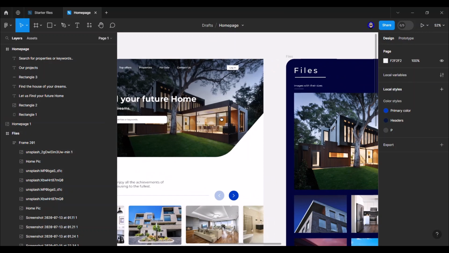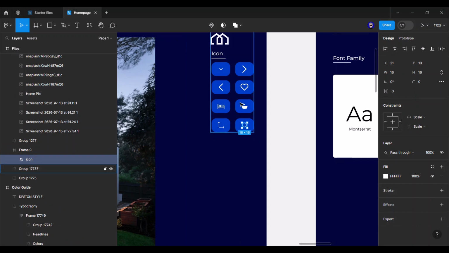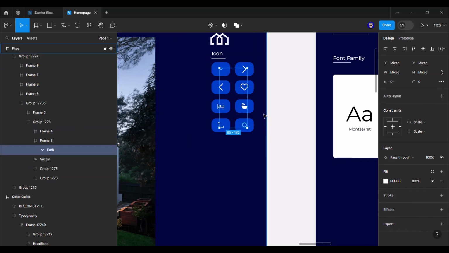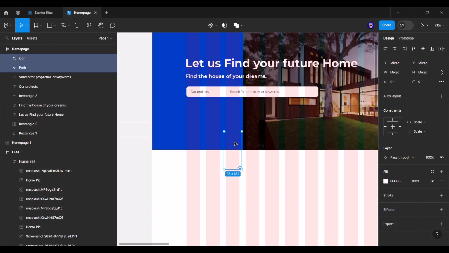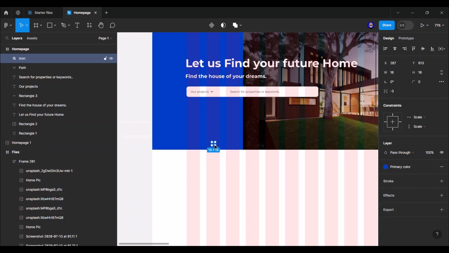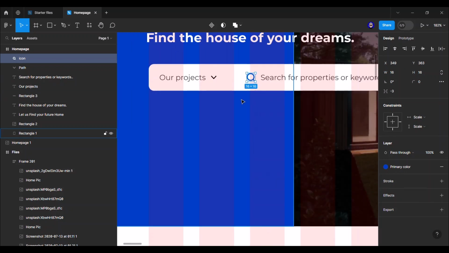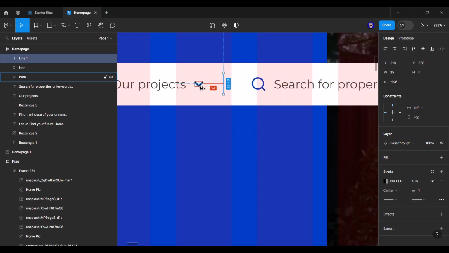Now let's copy our icons. Double click on it and hold Shift and then select this one. Copy them and paste them here. Make sure the space between the icon and the text is 10 pixels. Now draw a line like this. Change the opacity to 40 and change the space between them to 20 pixels.